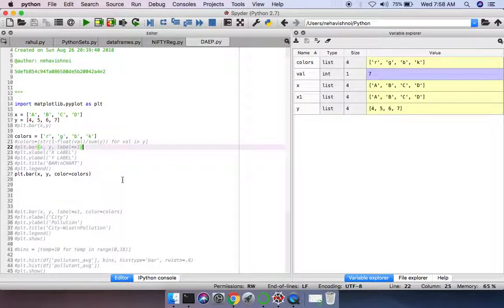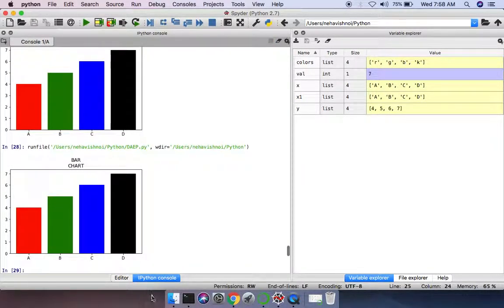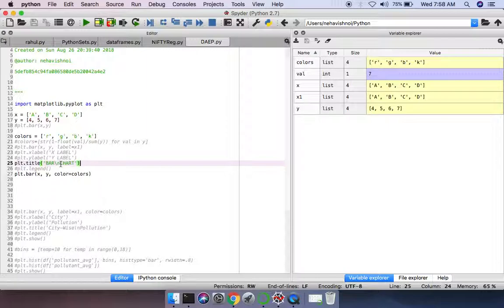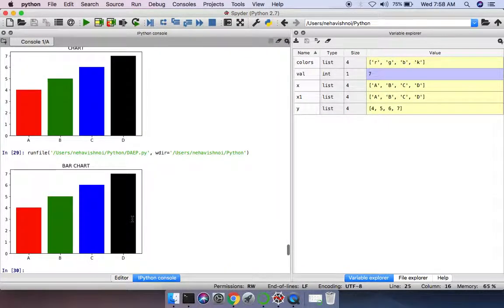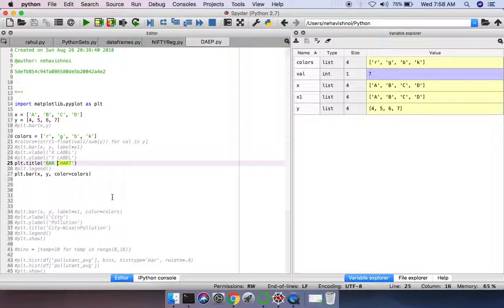We can even add a title to our plot. We just say plt.title, bar, and this backslash n will add a new line, chart, so it will say bar chart. If I remove this backslash n, it will be in a single line, bar chart. So now we have a bar chart.